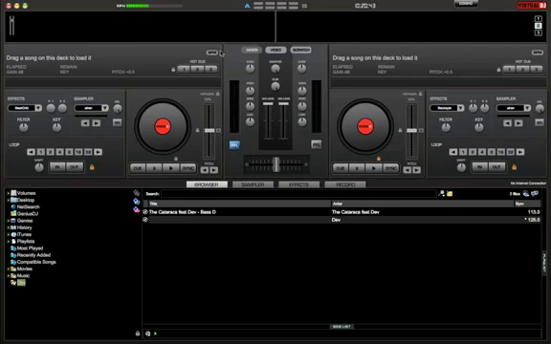Now, this section right here we call the mixer. You have your crossfader, which crosses between track 1 and track 2 depending on where you place the slider. You have your volume control, which is self-describing. It controls the volume of each track. You have your gain, which is fundamentally the same thing as the volume, except for, well, there really isn't much difference. You have your master volume, which controls the volume of everything you do.